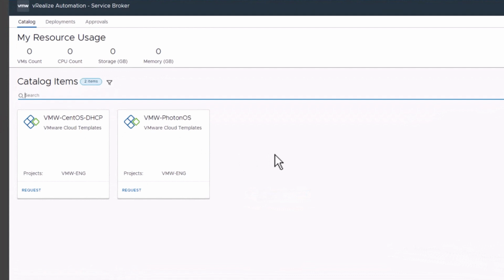and now you see the catalog. This catalog here consists of 2 catalog items. A catalog item is basically a cloud template that was prepared for you by the administrator. So what you're going to do is use the following VMware cloud template, this one, VMW Photon OS. What you need to do now is click Request over here.